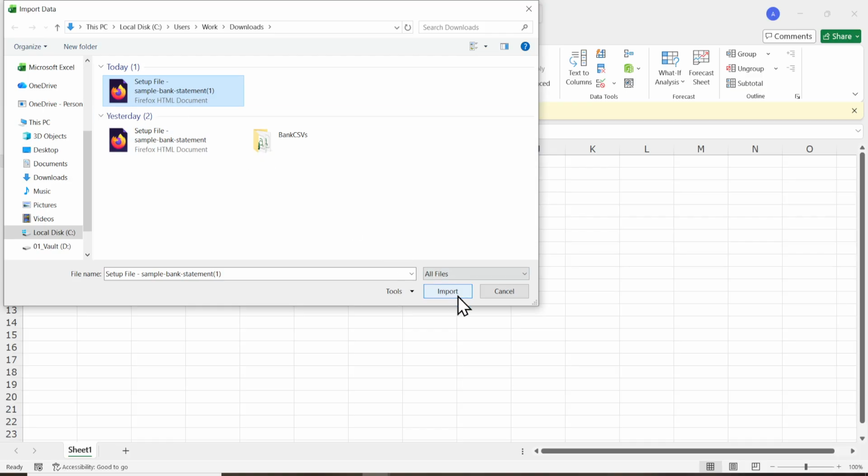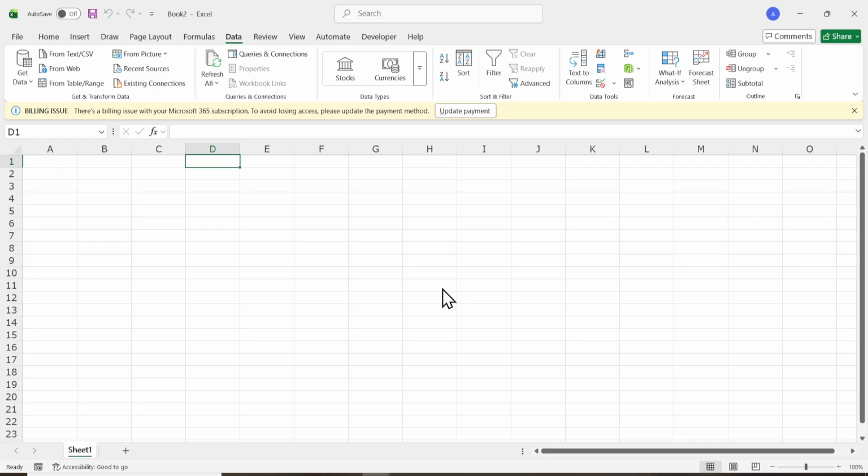picker window will appear on your screen. Inside the file picker, navigate over to your desktop where your bank statement is saved. Click once on the Sample Bank Statement PDF to highlight it. Then click the Import button in the bottom right corner of the window.